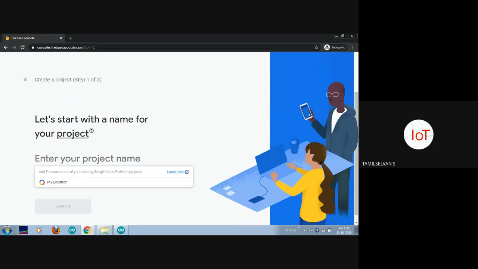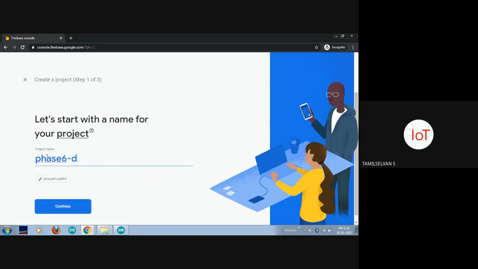Okay, so I can type something like basics PHP 11. So this is my project name.